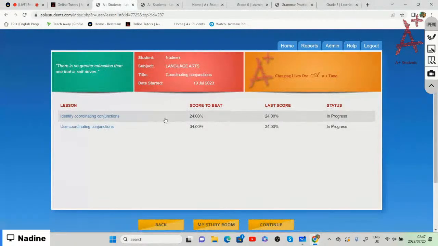So that is our lesson on conjunctions, and the chapter that we focused on was coordinating conjunctions. The lessons we focused on were identifying coordinating conjunctions, and we also learned how to use coordinating conjunctions within sentences. So that is the end of our lesson, grade 4. I really hope that you have an amazing evening. Goodbye.